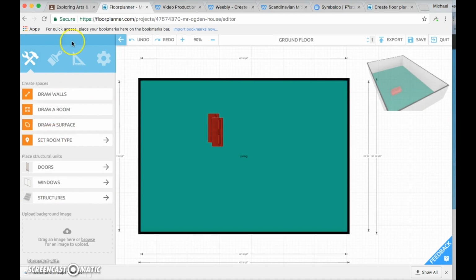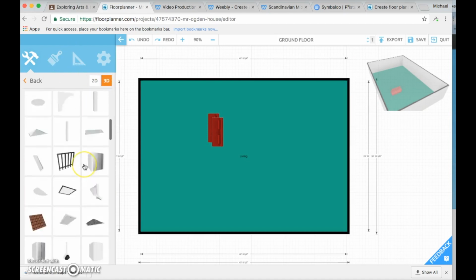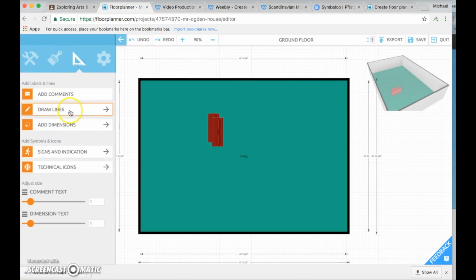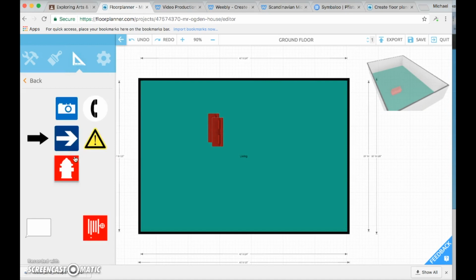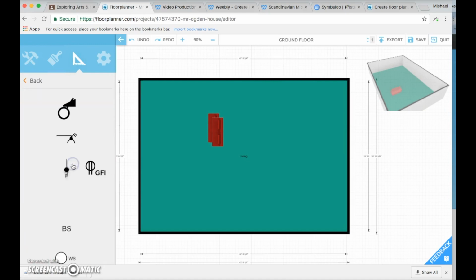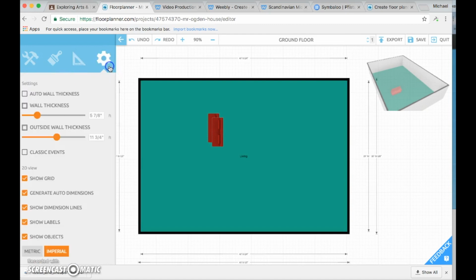And so everything that you're going to be doing is going to be over here. If you want to add different stairs, you can look at this stuff. If you want to draw lines or add signs or all kinds of fun stuff, you can add these onto your walls. You can play with all kinds of tools.